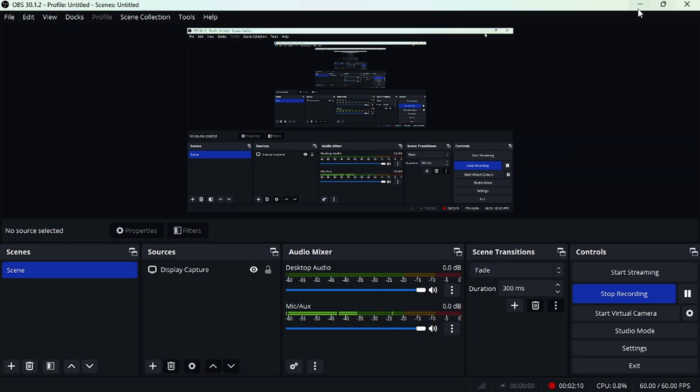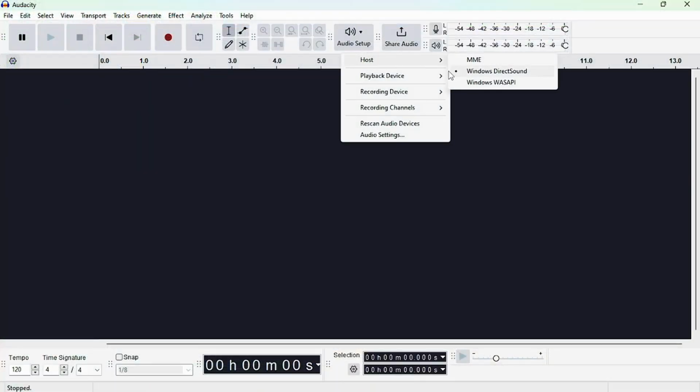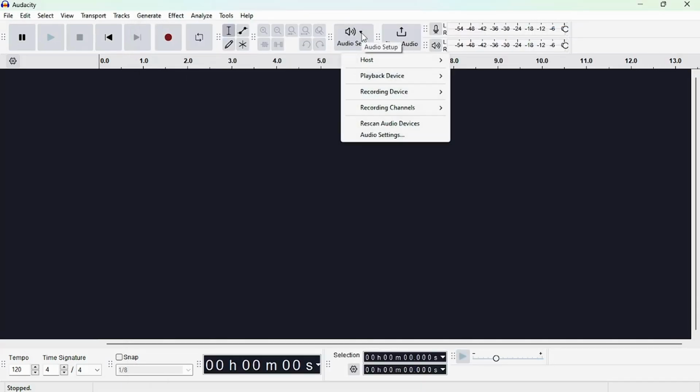And here we have another example. We have Audacity. Click on this icon and set the host. On Voicemeeter I have WDM. So I need to select this option as the host. If you have selected MME on your Voicemeeter, then you will have to select this one as your host in Audacity.